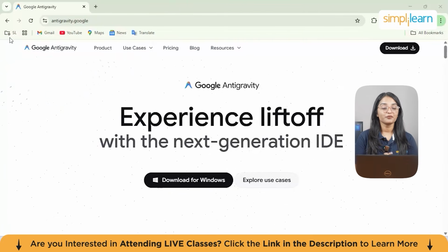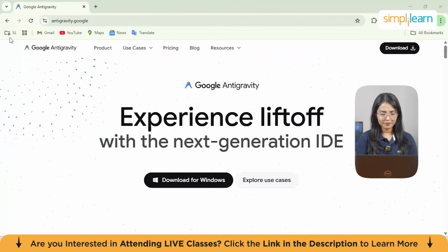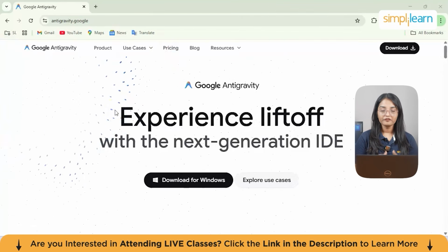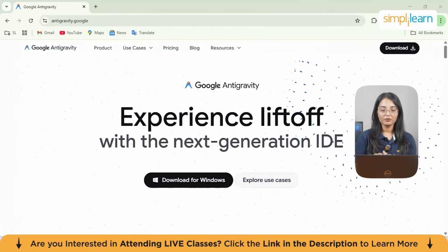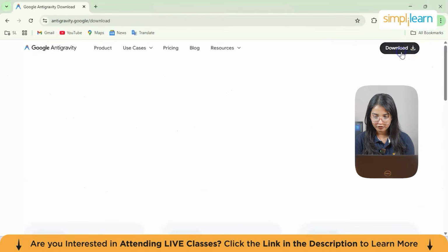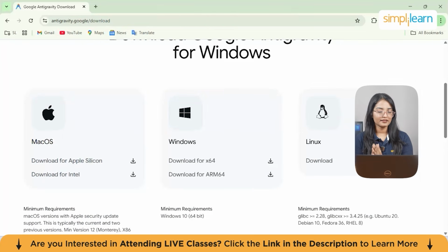So let's get started with setting up Anti-Gravity. First thing, just head over to Anti-Gravity's website, and from here, if you have Windows, just select download for Windows. Right now I'm using Windows, so I'll just select download from here. When I click on download, I'm getting options for macOS, Windows, and Linux.